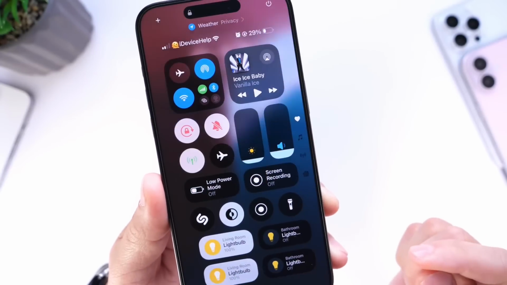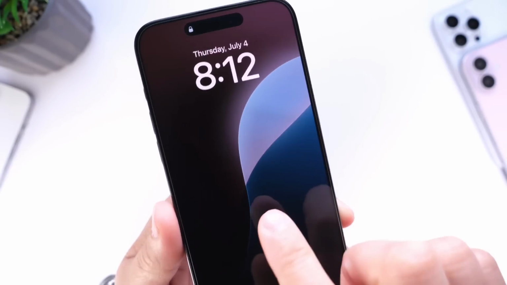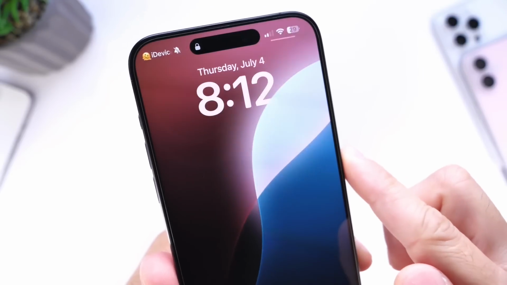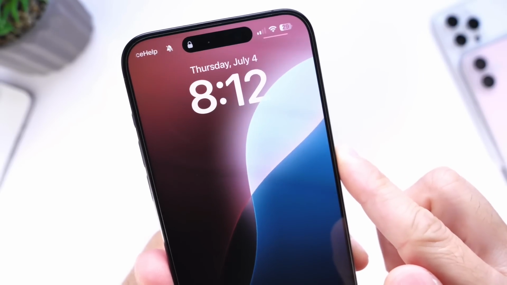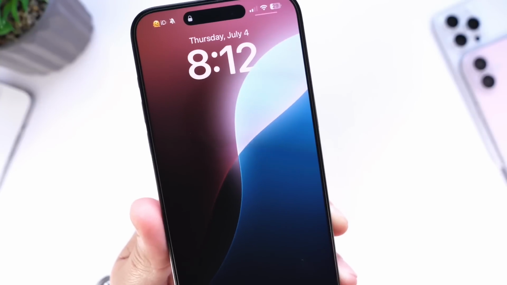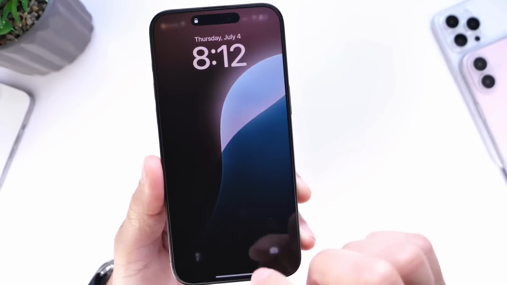Now I can lock my device here. Let me go and unlock my iPhone. And when I wake it up, take a look on the top left right there. I have the emoji, the iDevice Help logo scrolling through, a custom carrier logo. I'm going to show you how to get that on your iPhone right now.